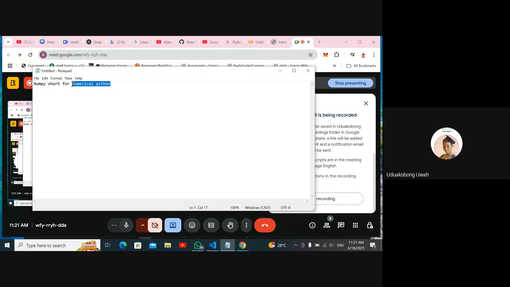Such as linear algebra and random number generation, which can be applied to arrays and all of that. In other languages like C programming, JavaScript, and the rest, we have something called arrays. But in Python, we have what is called a list. Okay, so this is where NumPy comes in.